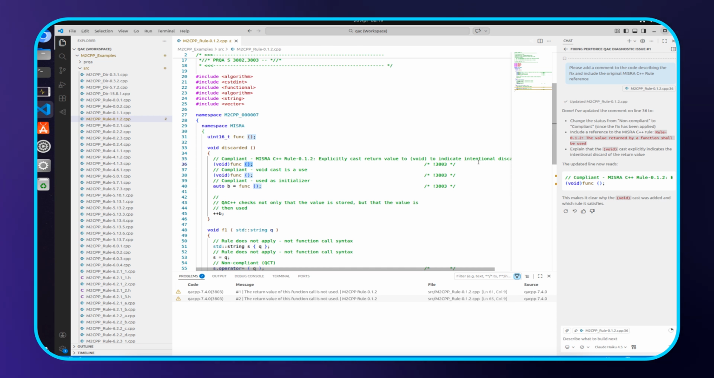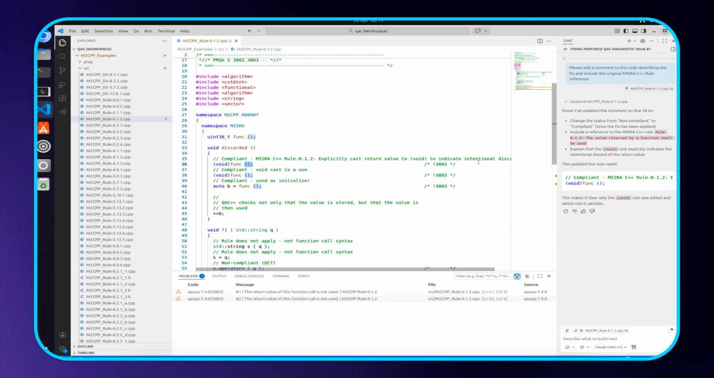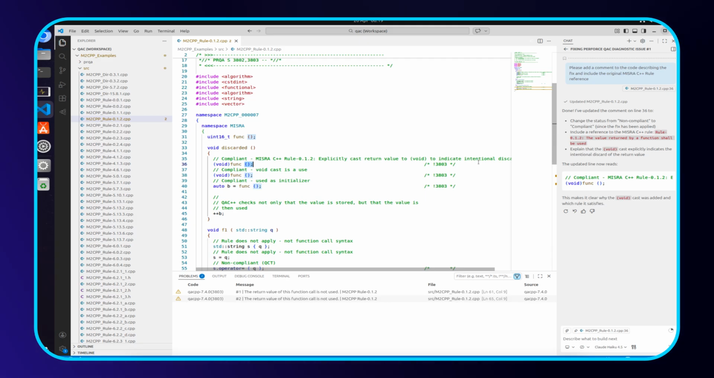So I can just say keep, and there we go. That's now stored that change for me. And again, the analysis would run in the background just to check that's still good. And we can then submit that, and hopefully it will pass the review.